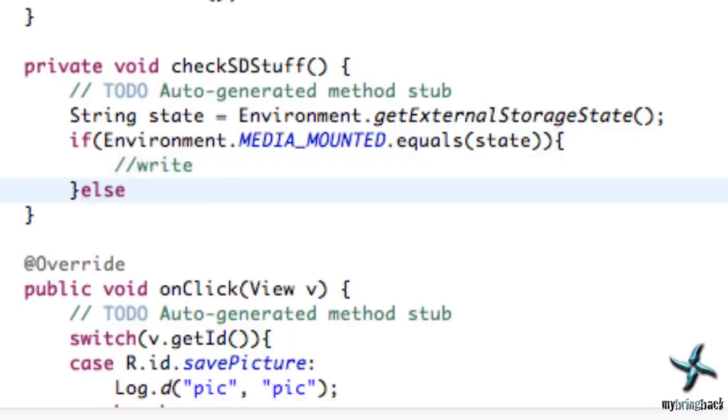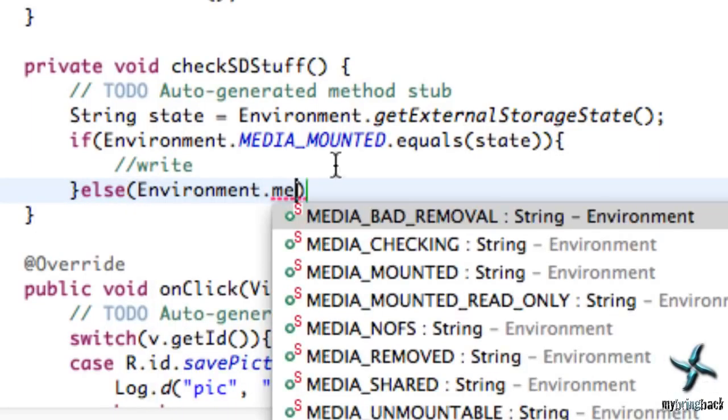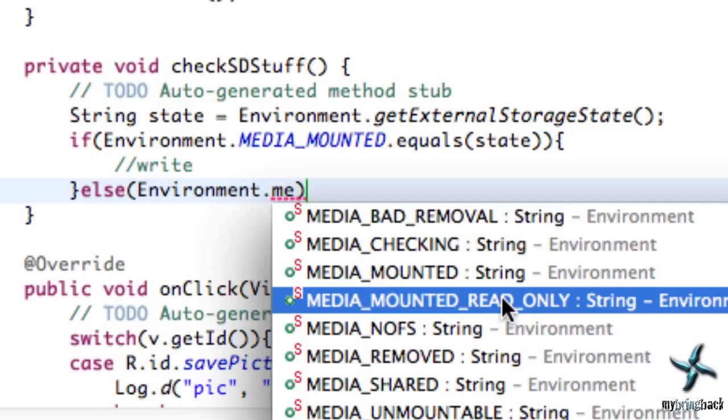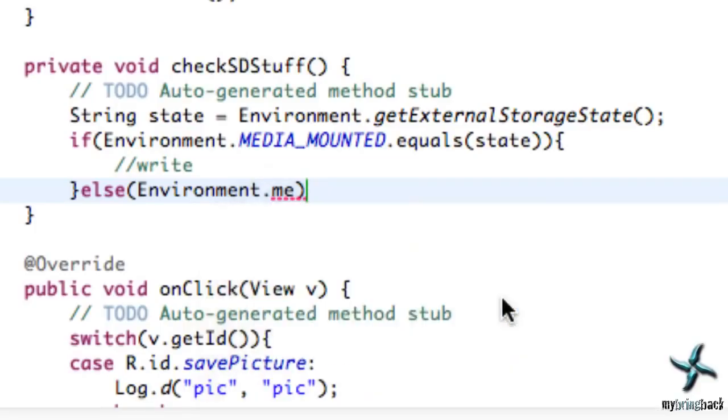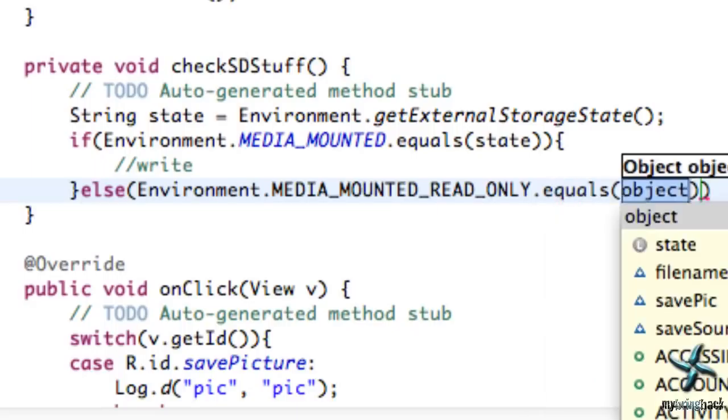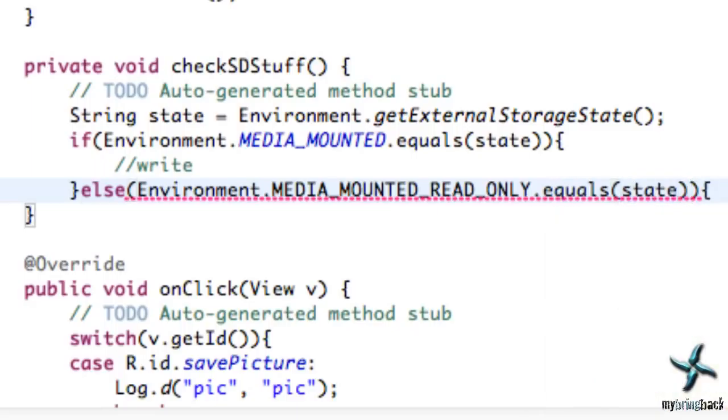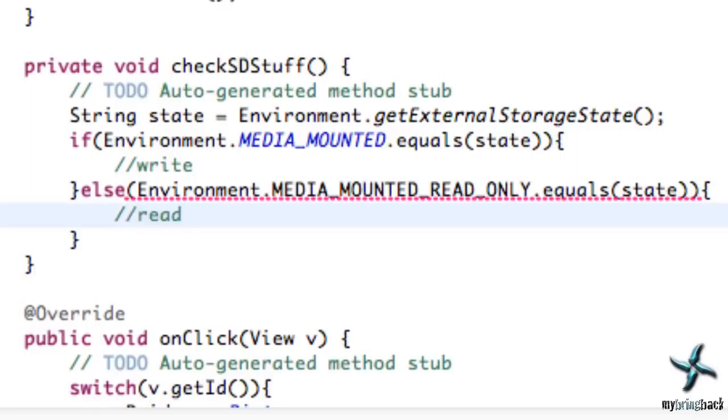Else, what we're going to do is check for another one, Environment dot MEDIA_MOUNTED_READ_ONLY. So sometimes the external storage is like, all right, you can access my files, bro, just check it out, but just leave everything as is, don't touch it. All right, you can read it, but just don't touch it. So that's kind of what the read-only state is. We aren't able to write to the SD card, but we can check out other files, we can read them, and use them for the application. So it's kind of cool, but it's not complete freedom like we want. So if that's equal to our state string, we can read. Okay, so read only here.